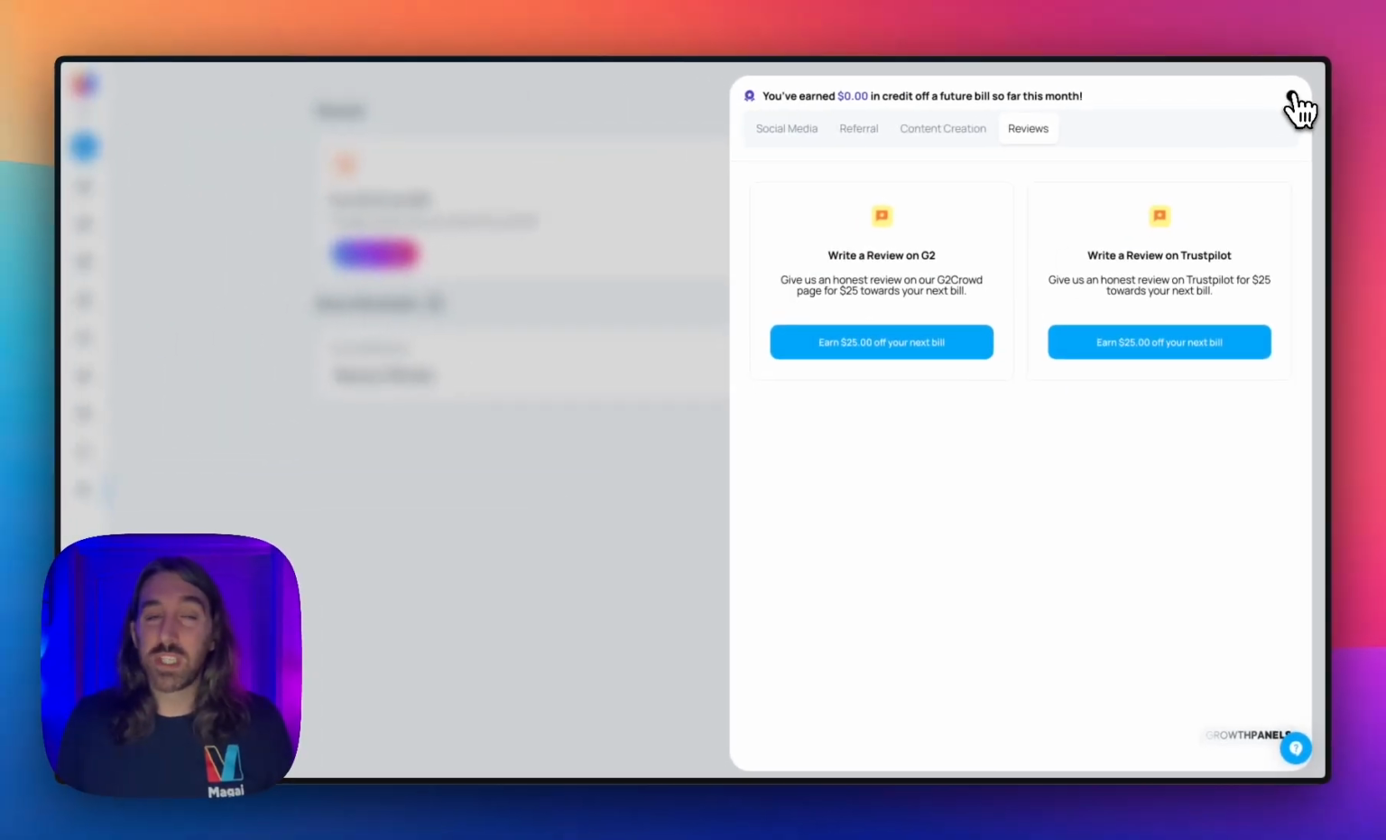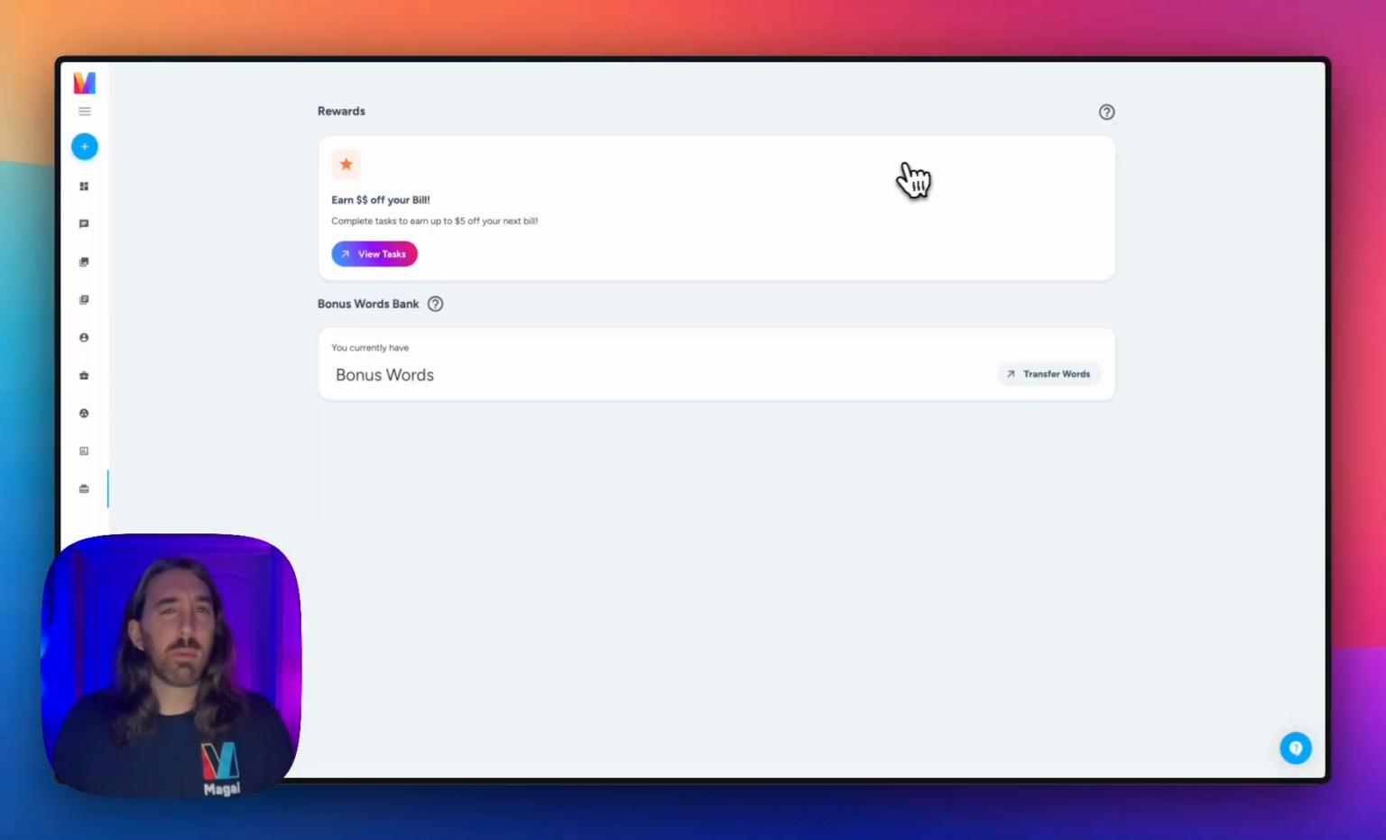And that's it for the rewards tab. More rewards coming soon. We're thinking about overhauling this entire space to give you a few more options and a few more ways to really just earn some cash off of your Magai bill and be able to get basically free usage out of Magai.